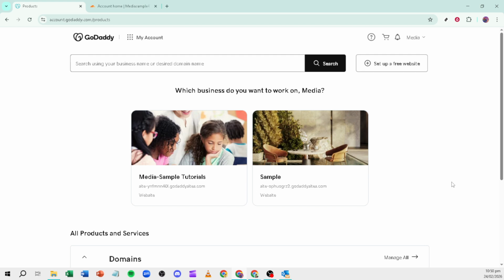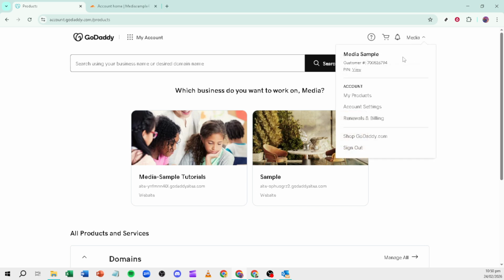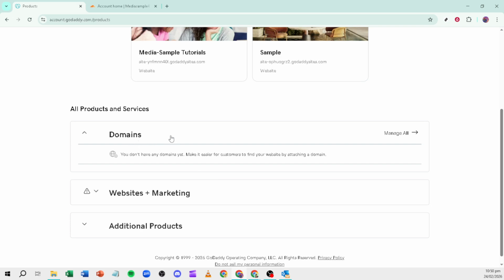You'll type both exactly as they appear on their account. On your side, sign into your GoDaddy account and head to your profile menu in the top right. Open My Products to see everything you own. In the Domain section, choose Manage All to open the domain portfolio. From the left navigation, open Transfers, then pick Transfer Between Accounts.